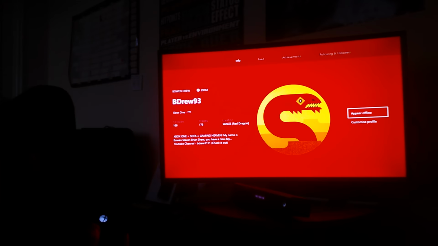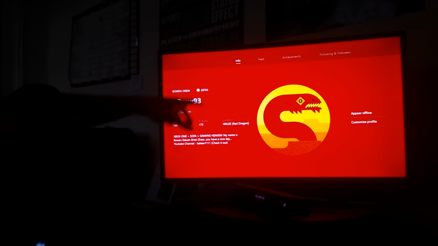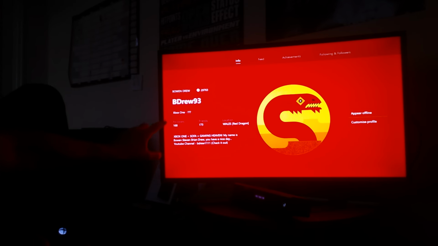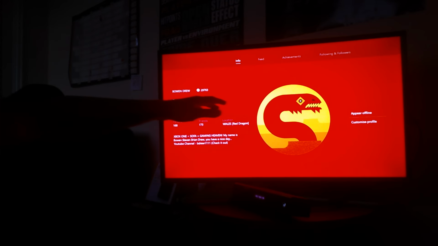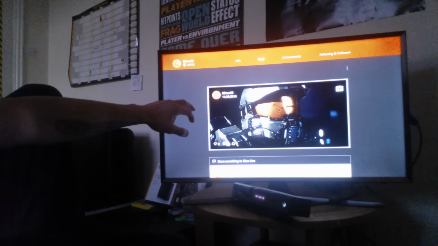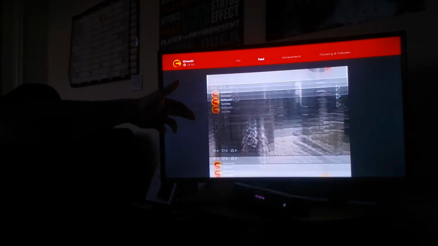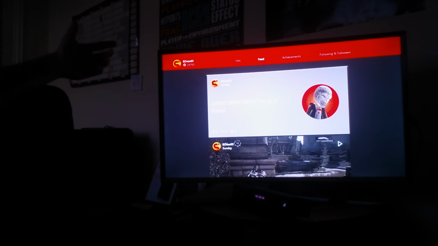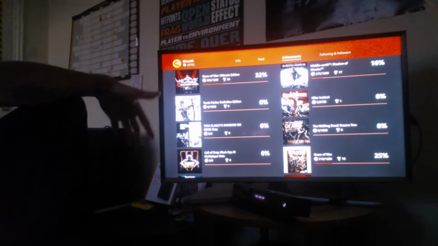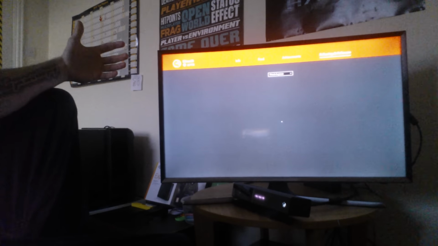But still, the layout, to click on someone's name, say this is someone I've just clicked on, you've got your main info, like how many followers, friends, your bio, appear offline, customized profile. Then to your right you've got your feed, like the last achievements you unlocked, the last pictures, the last people you added as a friend. Go over to achievements, you've got your achievements in a nice, simple, orderly fashion. To the right again, you've got following and followers.